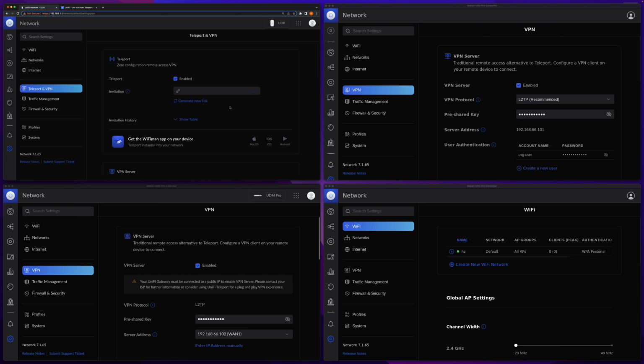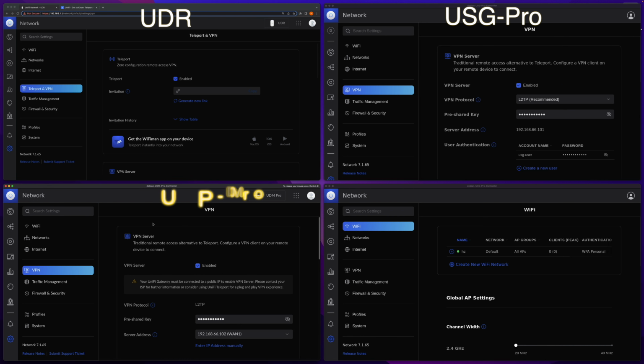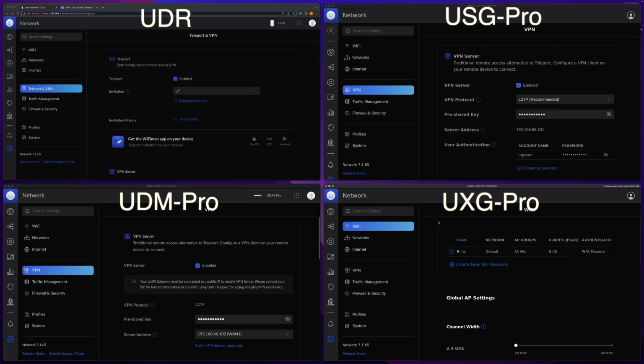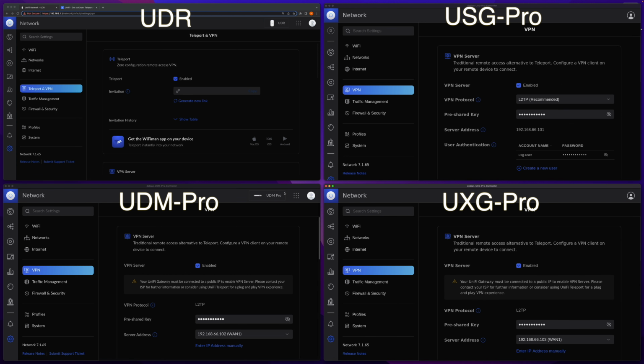I have 4 different UniFi routers. The most recent UDR, UniFi Dream Router, the oldest USG Pro, the relatively new UDM Pro, and the recent UXG Pro. On the screen, I'm showing you the exact same page for VPN setting. As you can see, only for UDR, we have the Teleport VPN setting.